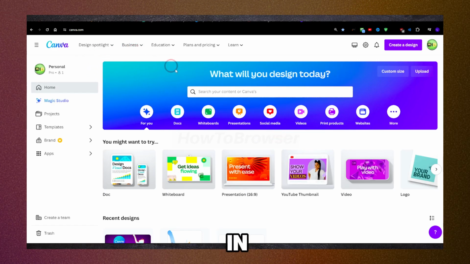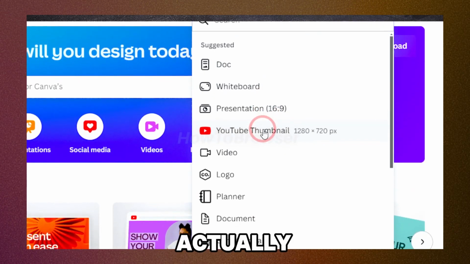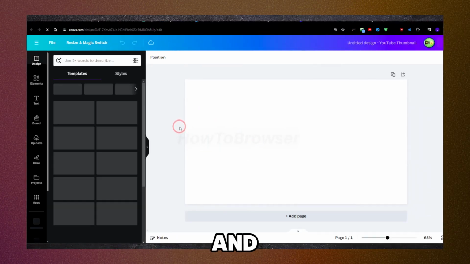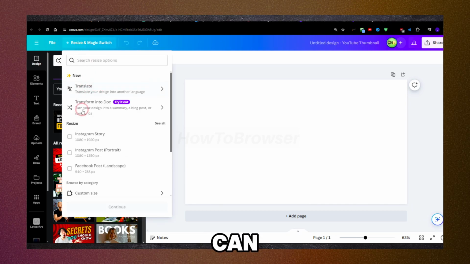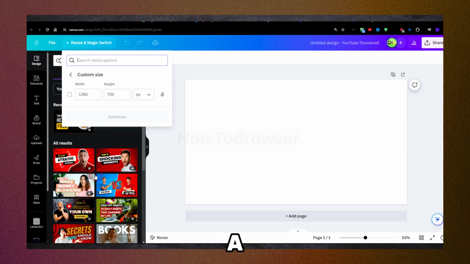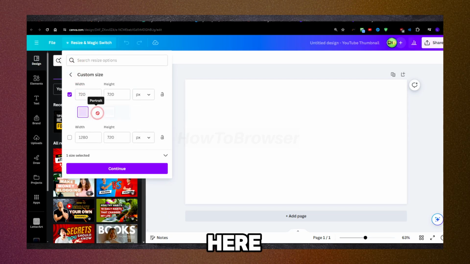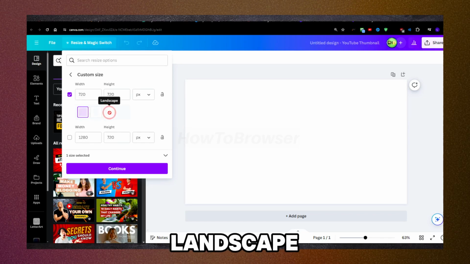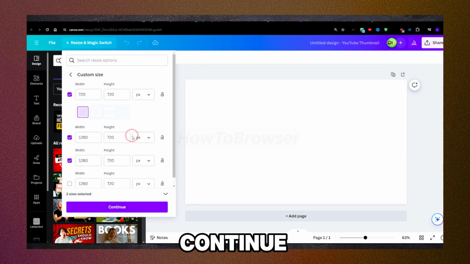Here we are in canva.com. Great website, and let's go to create a design, and I'm going to create a YouTube thumbnail. But maybe you want to change the resolution, you can resize it, or click on custom size and enter an exact resolution. Here you have some defaults as well, maybe square, portrait, or landscape. You can also create multiple, as you can see, and continue.